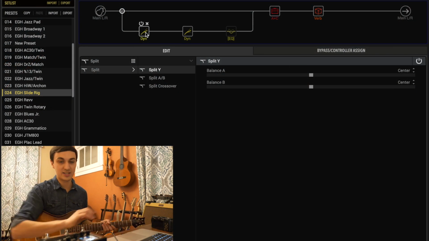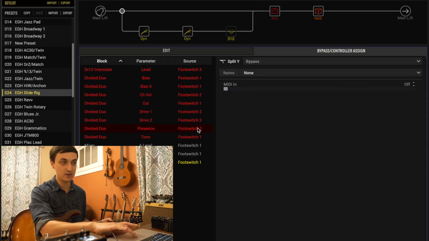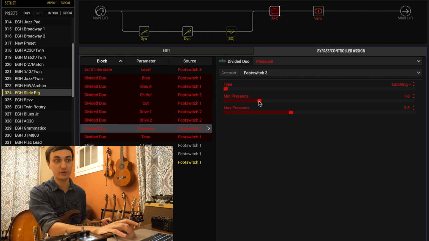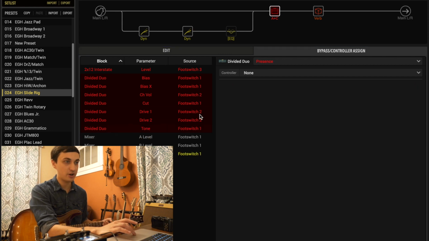Let's talk about how the stomp switches are set up very quickly. It's pretty simple for numbers 2 and 3. Number 3 is a solo boost. I add a little bit of presence in with the effect block here. So this would be 1.8 and 3.5. I'll show you how to pull this up.